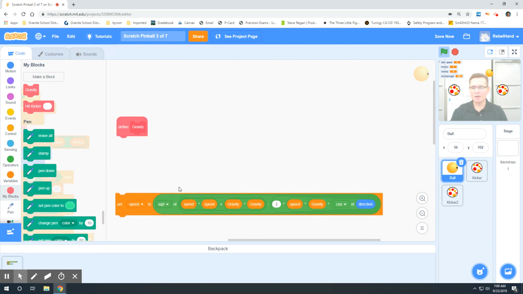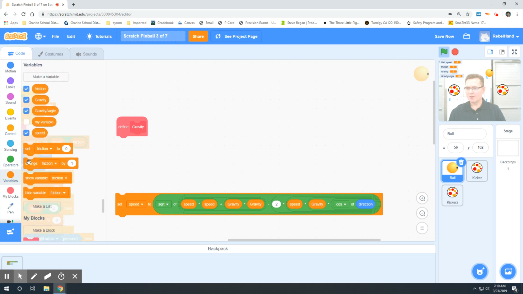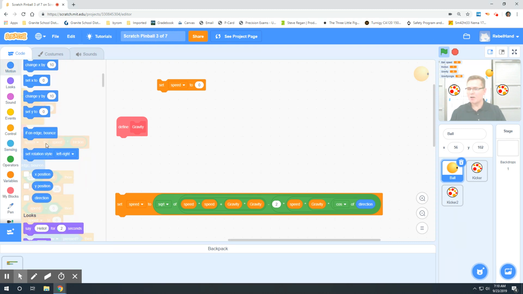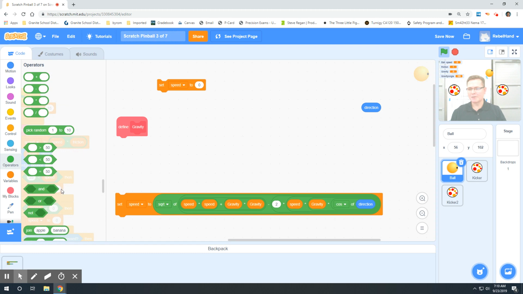So what do we have here? Well, we have a variable set speed. So there's the set speed, boom. And we have all these little equations here. So let's figure out what we have. So we have a direction right here. That's the blue. Nope, this blue up here. Very bottom, there's the direction. Okay, operators are probably where we're going to find the rest of this stuff.